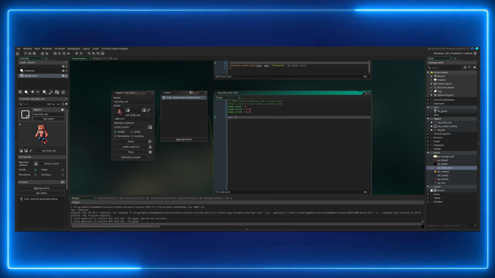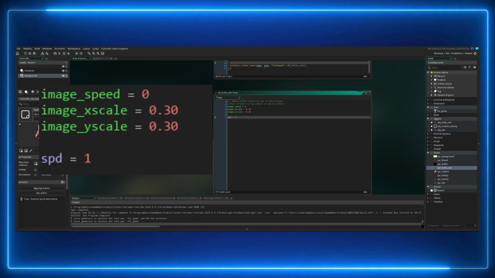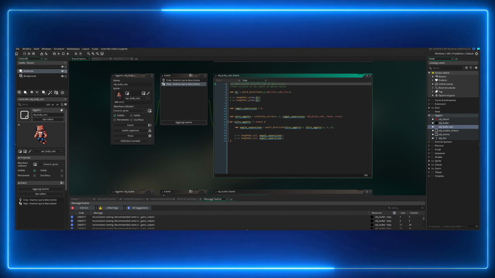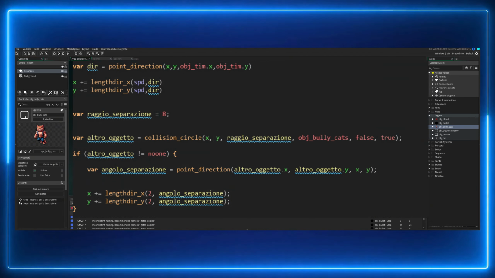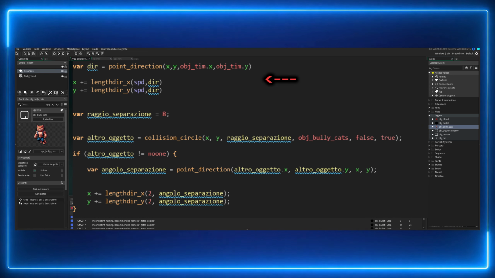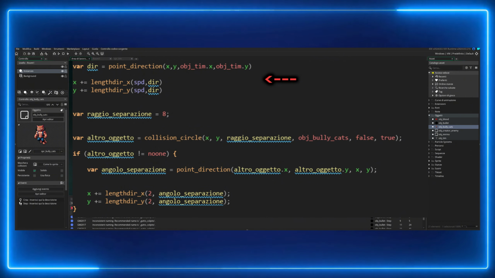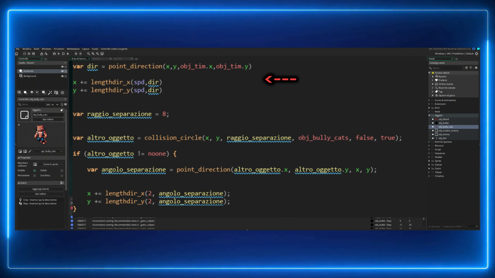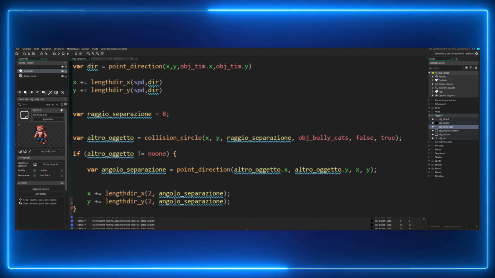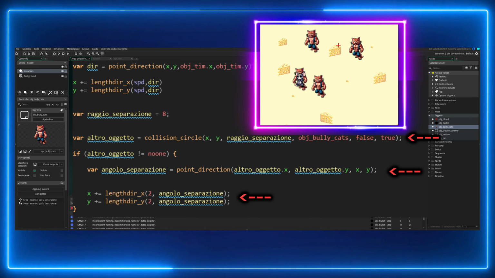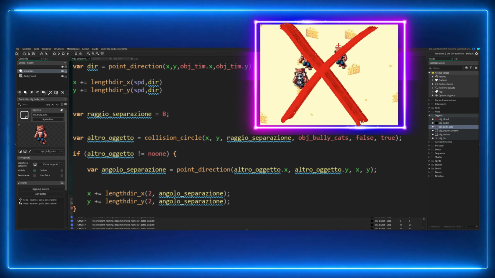In the Create event, enter this code, which is almost identical to Tim's Create event. In the Step event, type this code. In the first part, we're telling the cat to chase Tim at a speed defined by SPD, which you can adjust to your liking based on his position calculated by Dir. Then we create an invisible circle around each cat object to prevent them from overlapping, keeping a distance of 8 pixels between each cat.